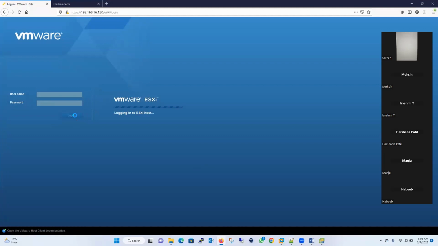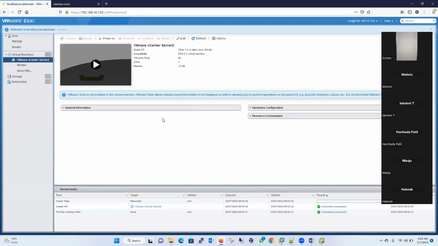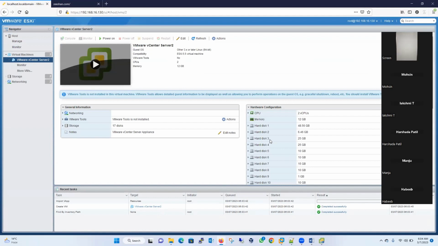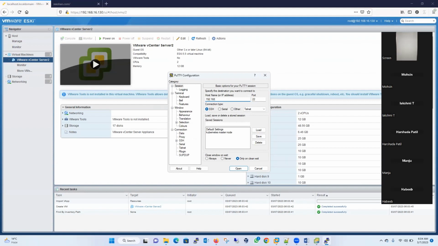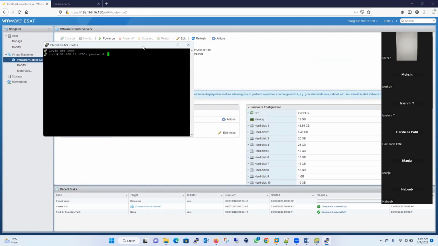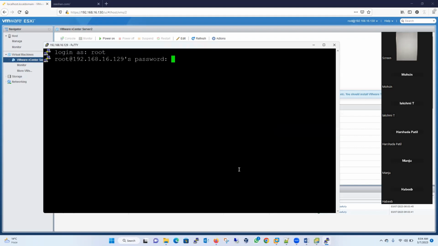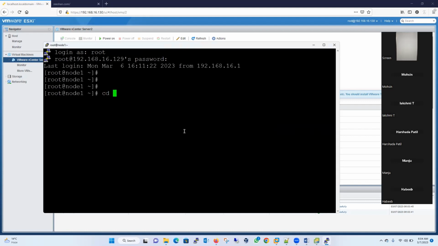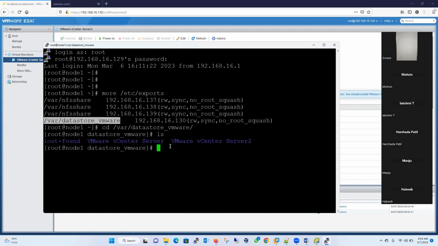And if I go into the vCenter, I have two virtual machines. This is the second vCenter which I just deployed, and you can see it has so many hard disks attached to it. Hard disk 1, 2, 3, 4, 5, 6, 7, 8, 9, 10. So it is now deploying the vCenter. And if I go to 192.168.16.129, I can change the display size. So this is our VMware vCenter 2.